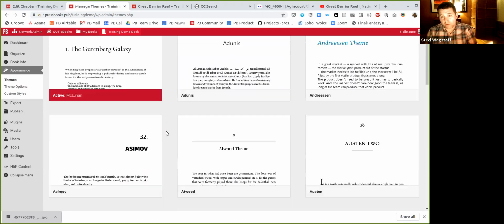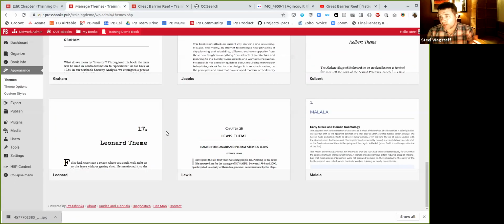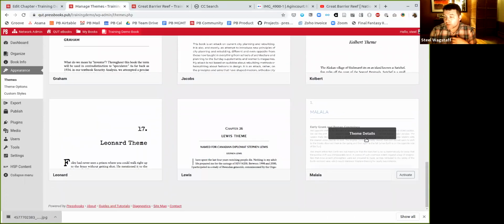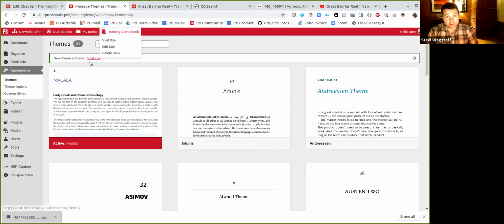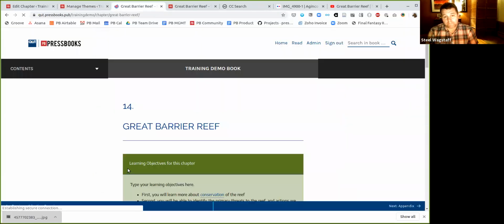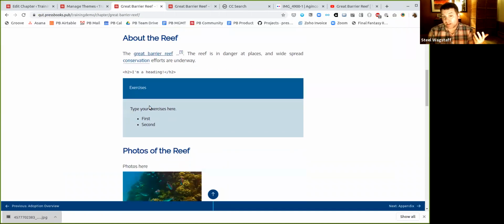And you can see on your network, we have 21 different themes that are available for your book. Selecting a new theme will change the overall look and feel of the book. And you can see kind of a preview of what the theme may look like here. So I'm going to pick Malala, which is quite a popular theme for textbooks. I'll say Activate. And now when I load my chapter, you'll notice the colors have changed, the typefaces have changed. A number of elements in this book look visually different now.